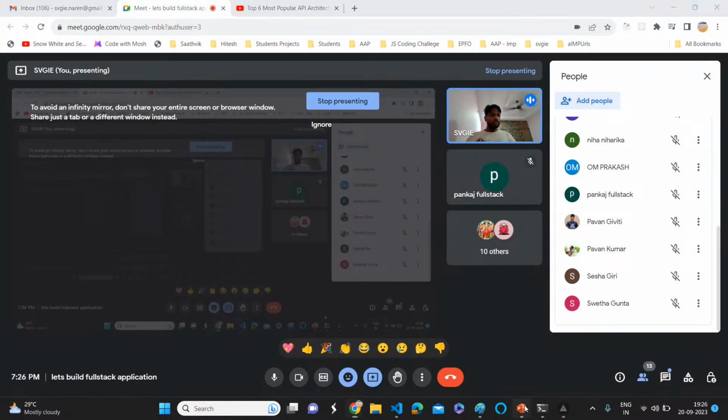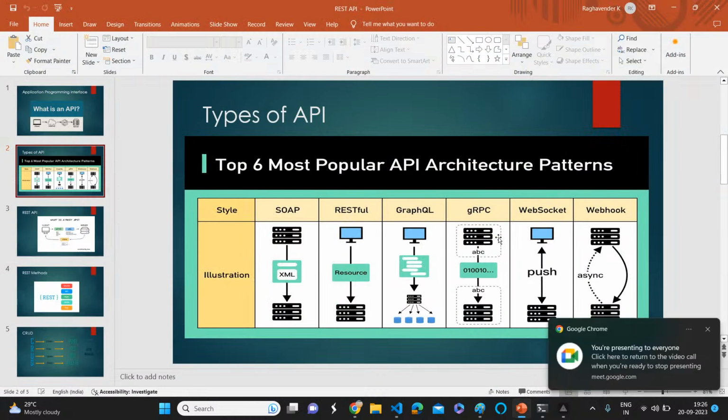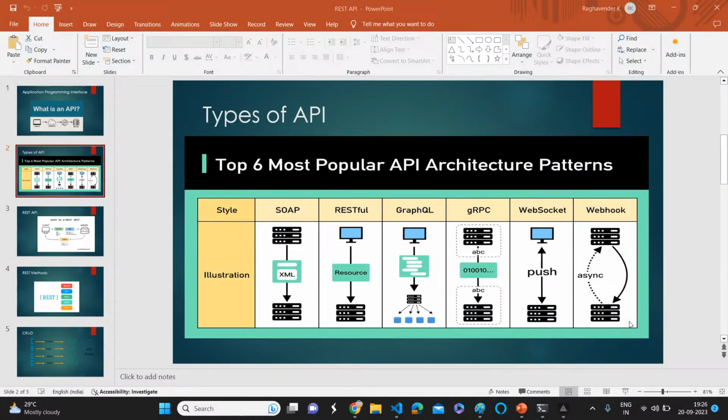Right now, you don't need to worry too much about that, but you should be aware of it in the coming days. If you want to become a full stack developer and get more knowledge on the server side, you should have basic knowledge of what SOAP is, what GraphQL is, what WebSocket is, what Webhook is.